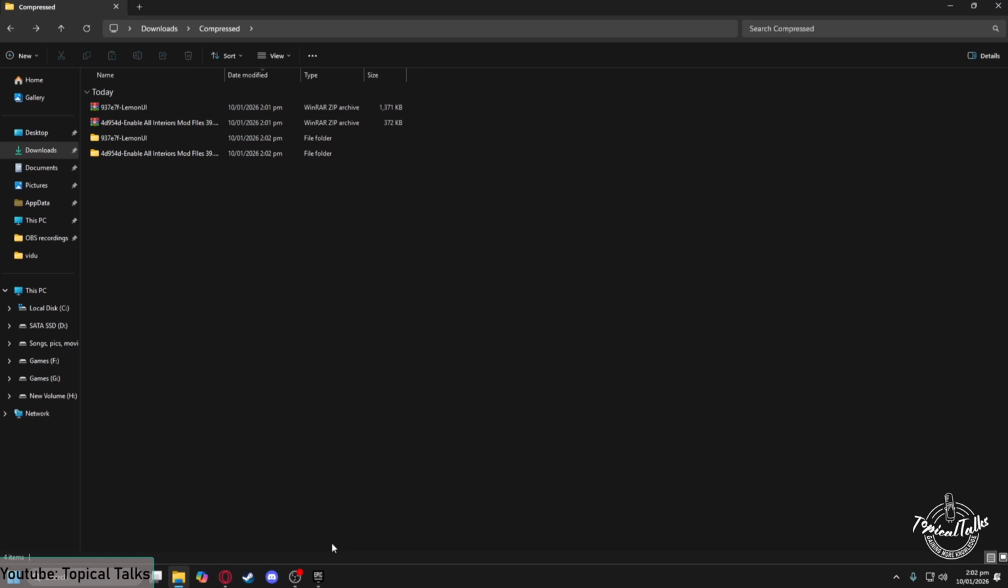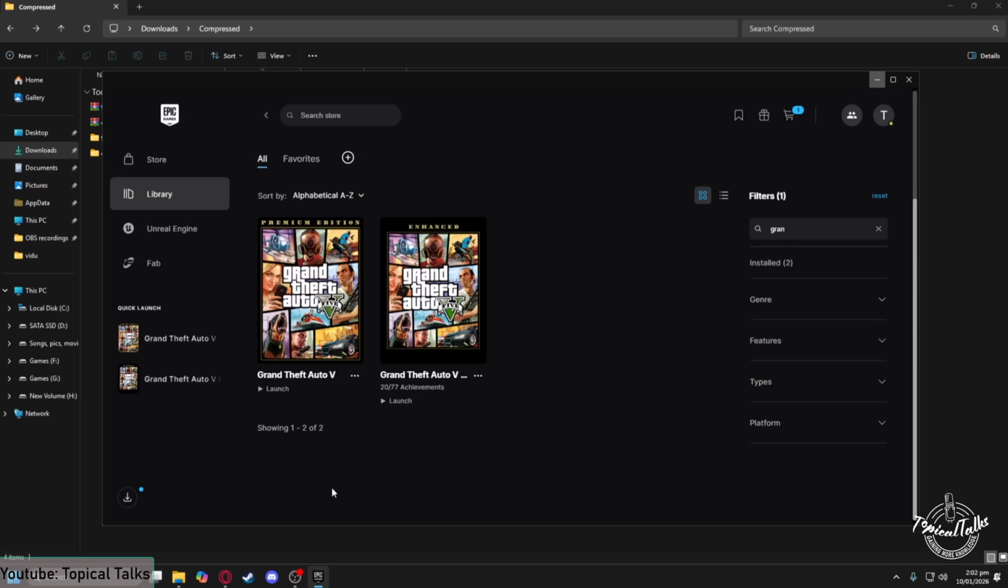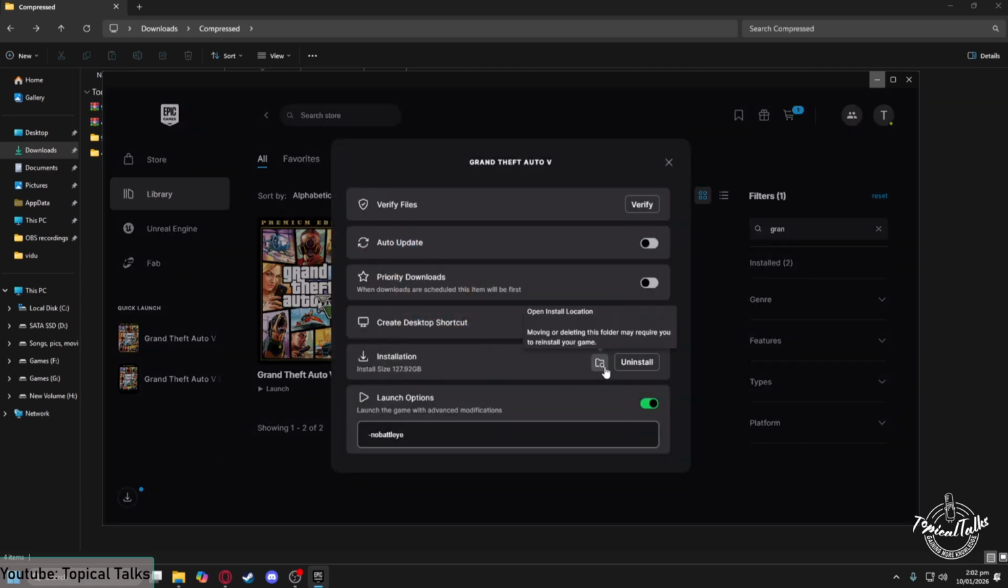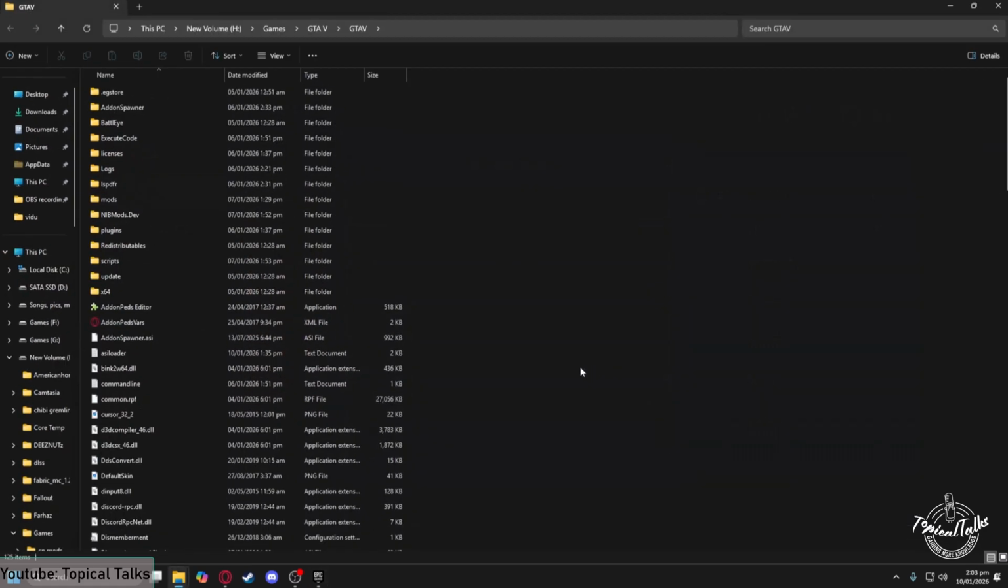Now we need to open up our GTA 5 installation directory. In order to do that, we will head into our game launcher that we're using. From here, we'll select the three dots, click on manage, then open up the install location.